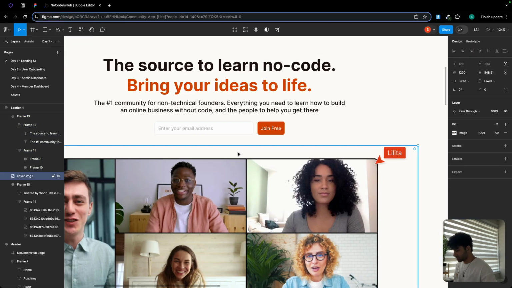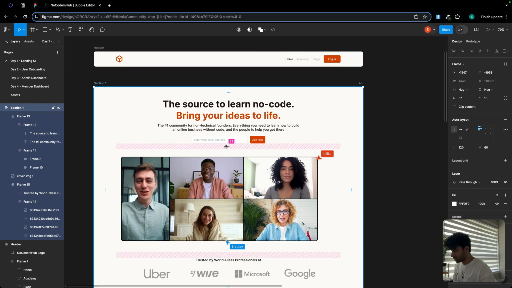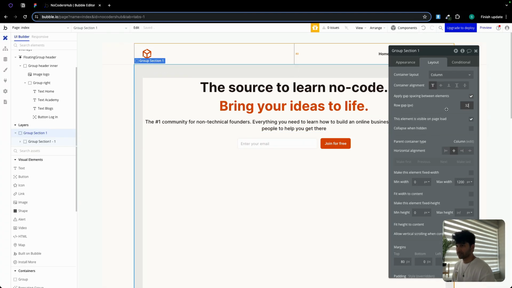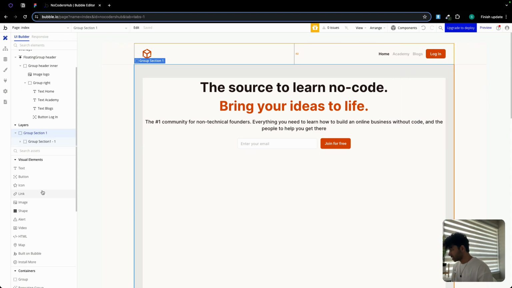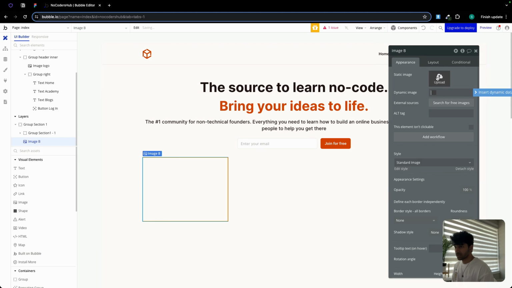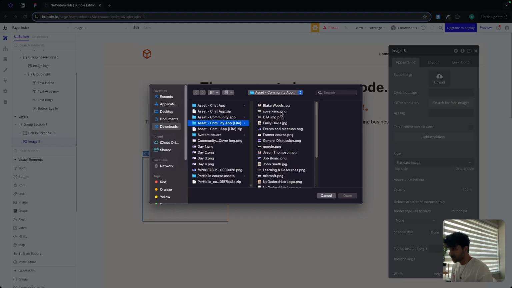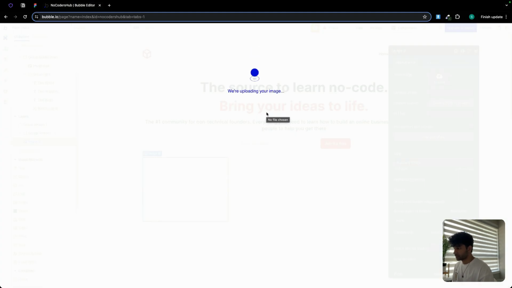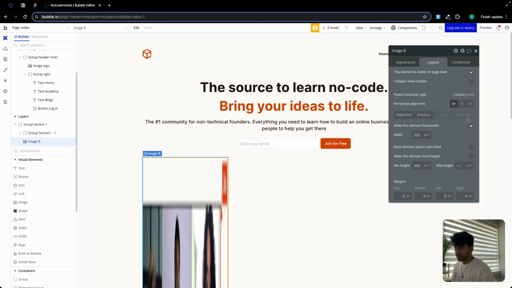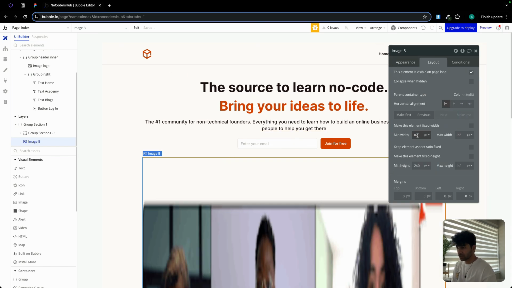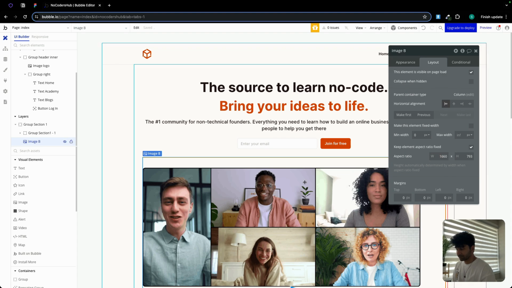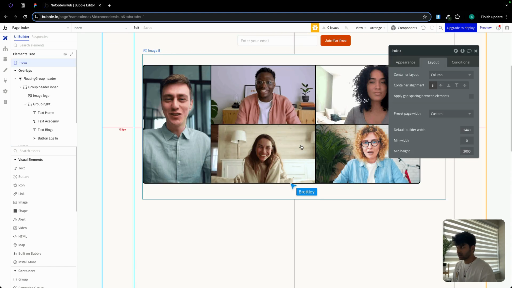Now, let's see the spacing that we have between all these groups in our group section 1. So we had 32 as a row gap. So let's add a row gap of 32. Now let's drop an image, and from the asset file just upload the cover image. I'm going to click on layout and check this. Min width is going to be 0. Keep element aspect ratio fixed. Amazing.